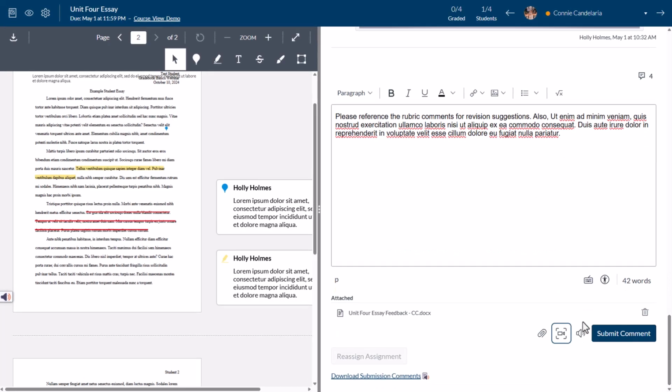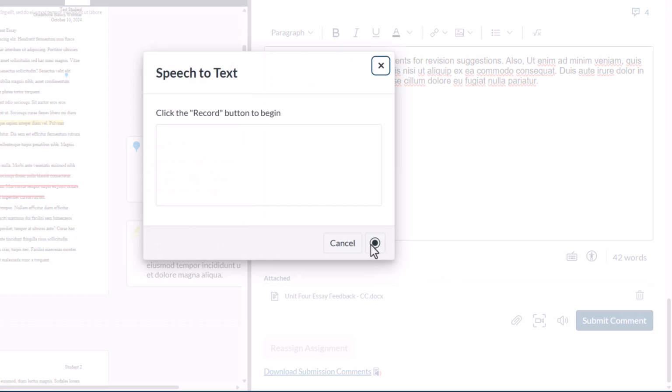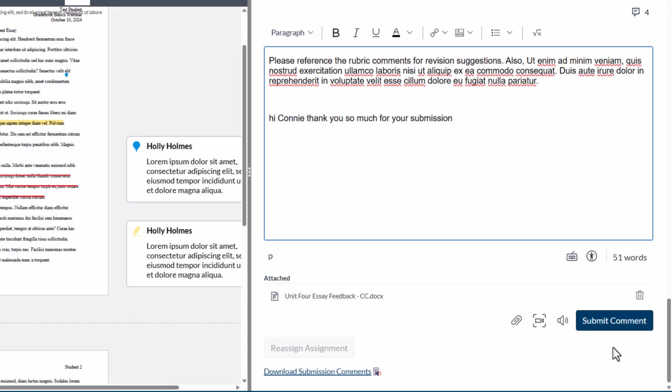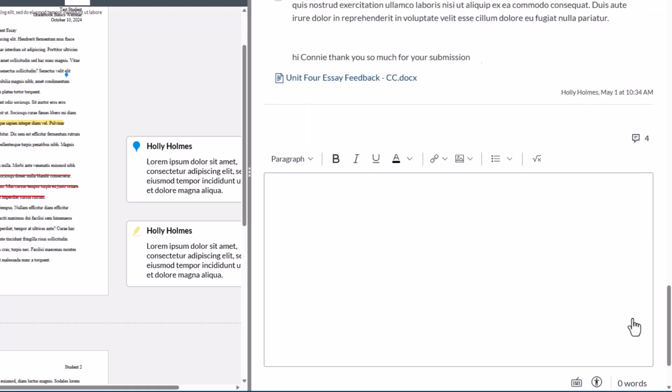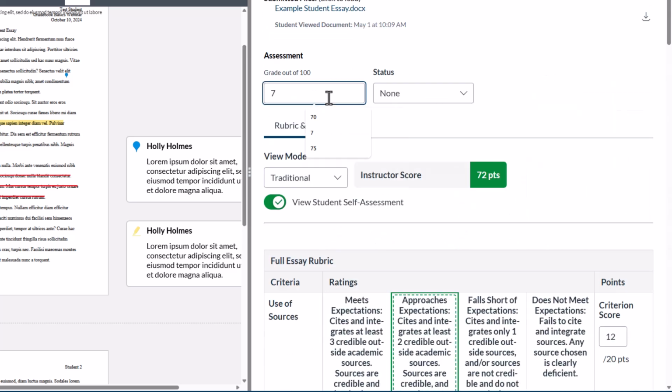Finally, you can record text-to-speech feedback. Select the text-to-speech icon and then select the Record button. Record your feedback such as, "Hi Connie, thank you so much for your submission." Then select the Stop button. Your text-to-speech feedback will go into the RCE wherever your cursor is located, so be careful of its placement. You can then edit the text-to-speech feedback as needed. Save your assignment comments by selecting Submit Comment. Then go back and enter the grade the student earned if you haven't already.